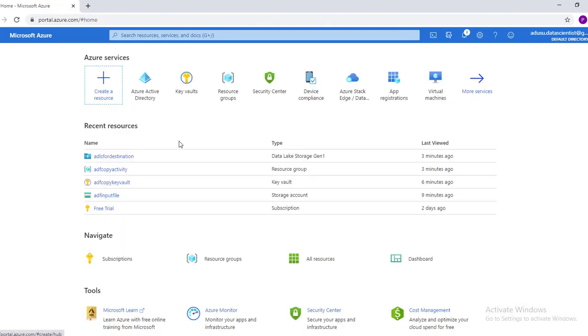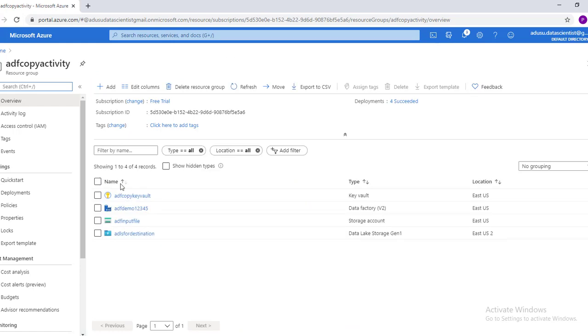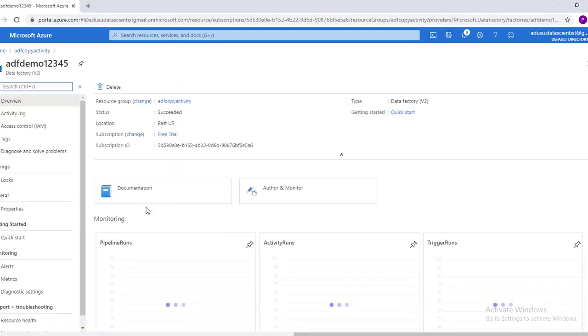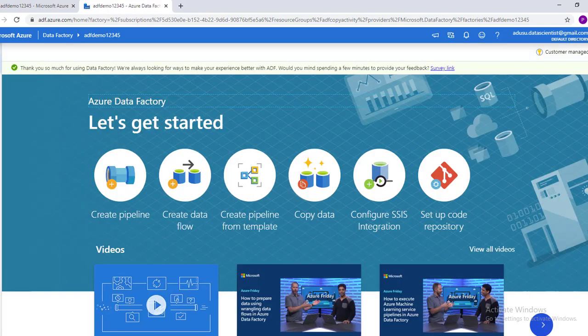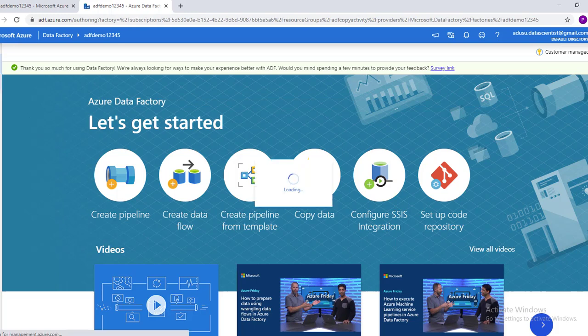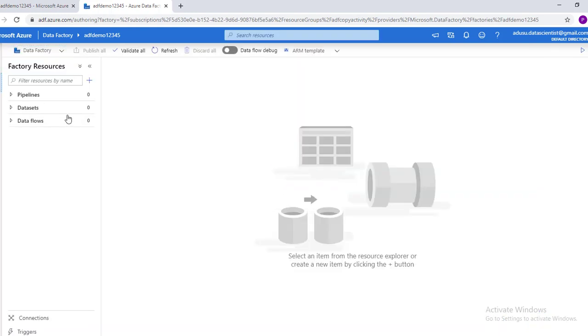Go to home. Now click on resource group, data factory. Data factory is the tool which we are going to use here in order to copy the folders from input storage to data lake store gen 1. Click on author. Now here we can see pipelines, datasets, data flows, connections and trigger.